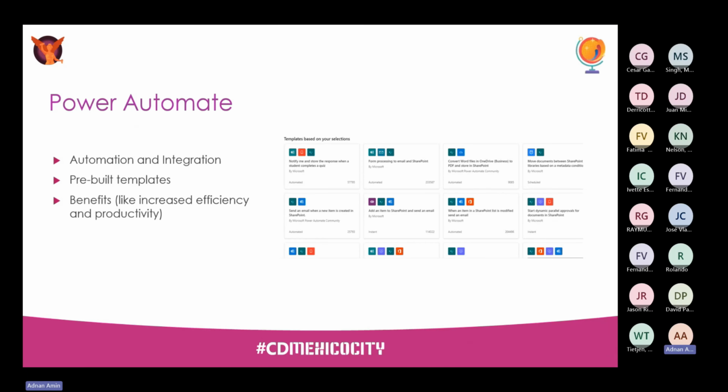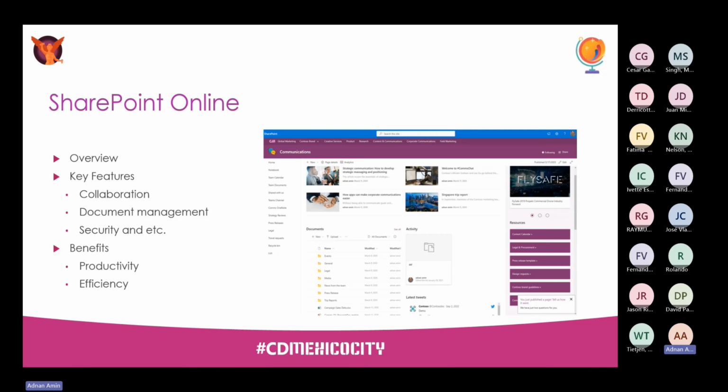Let's move to the slide. This was a quick review of how Power Automate looks. Now, if I talk about SharePoint Online, SharePoint Online is a cloud-based service. There's another SharePoint which is called on-premise, but we are discussing SharePoint Online today.